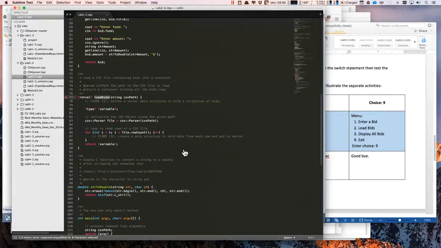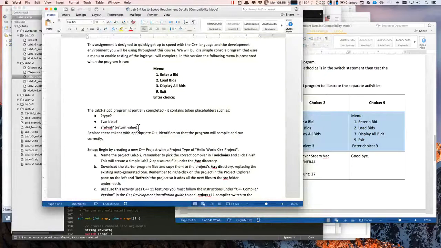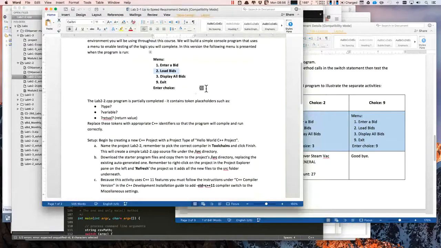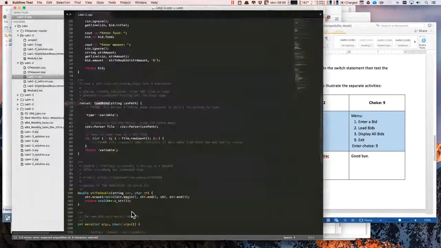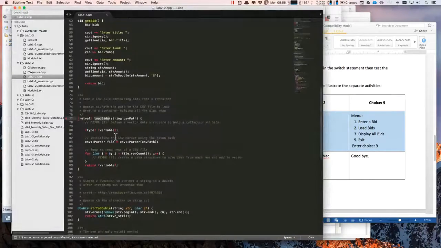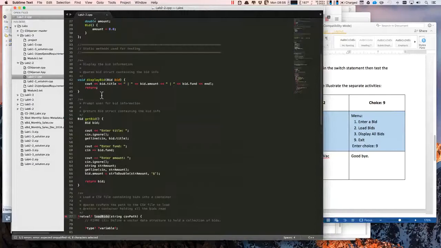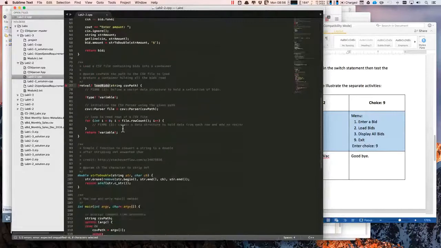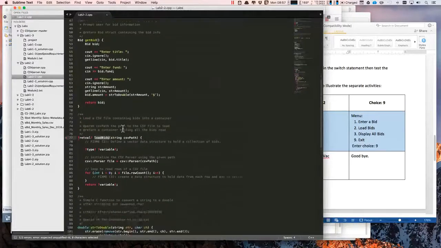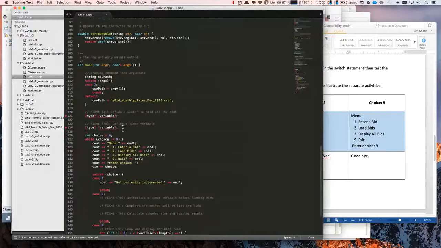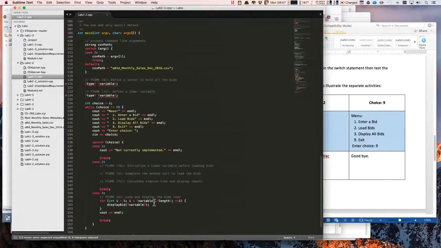Here's my notes. The focus here is going to be using the CSV parser routine and loading the bids. And then when you call display, here's display up here, that's a single bid. So we have a loop. We're going to loop over the vector of all the bids we loaded and display them one at a time by calling display bid.